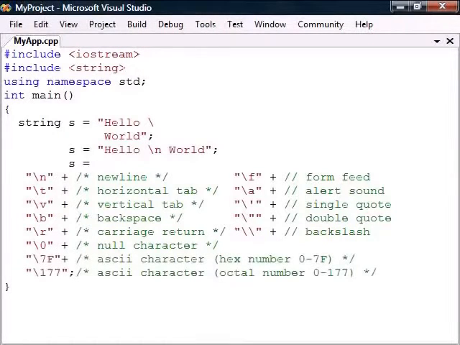Additionally, we can express any one of the 128 ASCII characters by writing a backslash followed by the ASCII code, expressed as either an octal or hexadecimal number. The way to compare two strings is simply by using the equal operator. This will not compare the memory addresses, as it does with C strings.